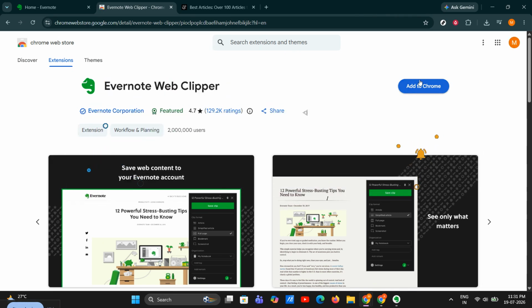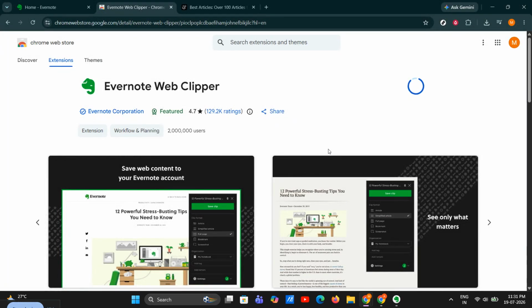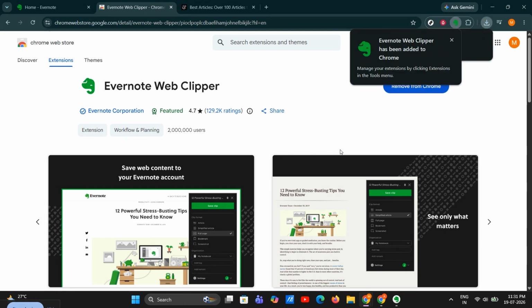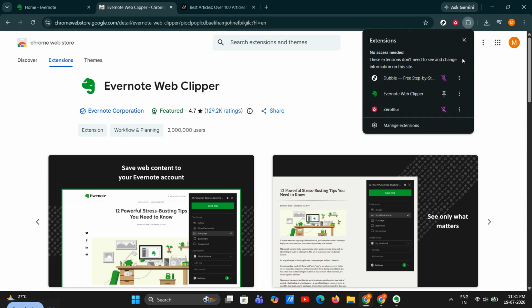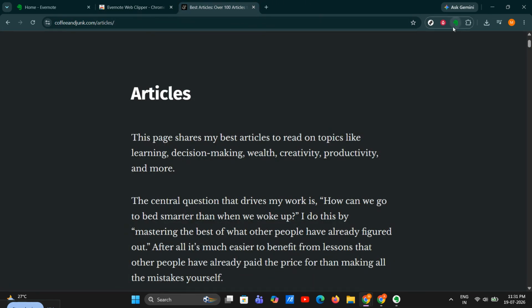First, go to the official Evernote Web Clipper page and install the extension for your browser. Whether you're using Chrome, Firefox, Safari, or Edge, Evernote will usually detect your browser and give you the correct version automatically. Once the extension is installed, look at the top right area of your browser and find the Evernote elephant icon. That icon is your shortcut to clipping content from the web.